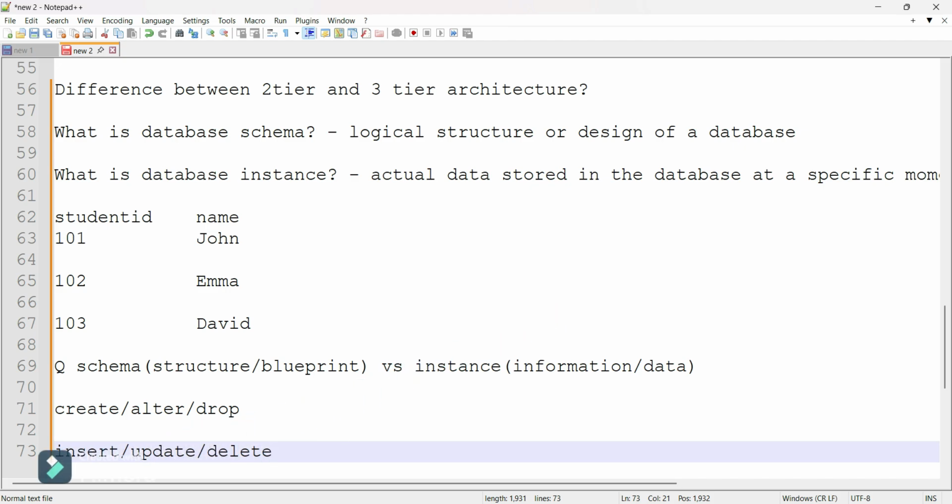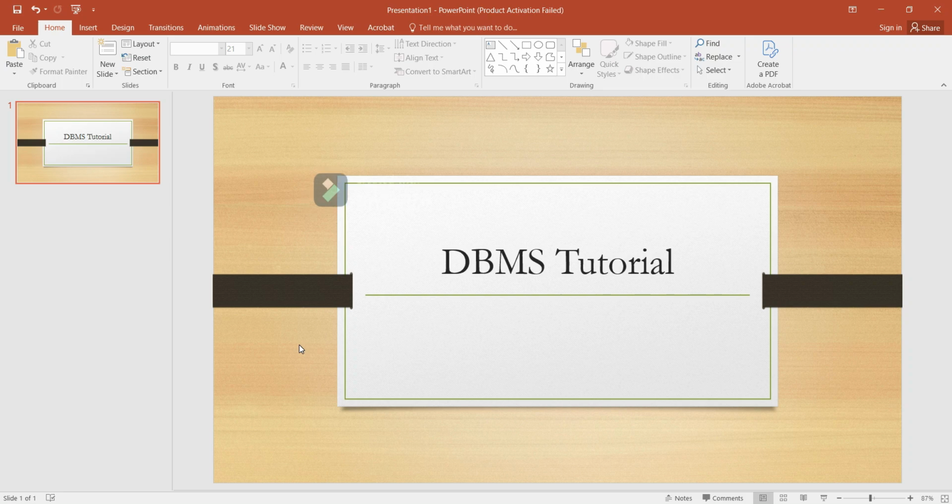For quick revision: schema defines the database structure, instance contains the actual data, schema changes rarely, and instance changes frequently. Schema equals blueprint, whereas instance equals data. Today's video we understood database schema and database instance using house, school, Instagram, Amazon, and SQL examples. If you can explain this topic using these examples in an interview, you will make a strong impression.